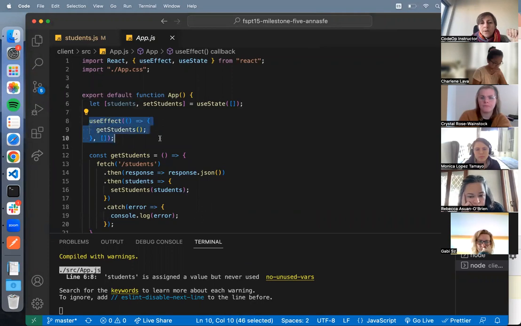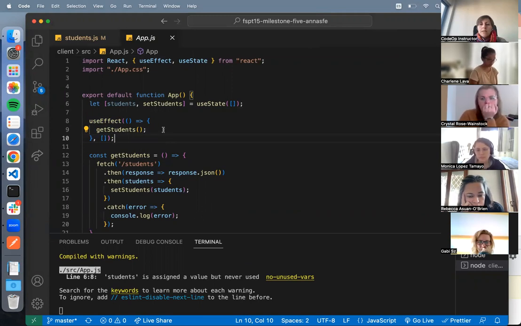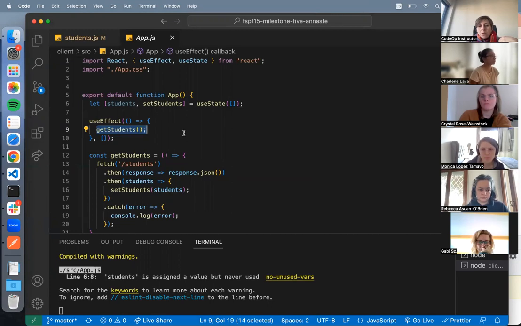This useEffect, remember, it's a hook, it's a way of declaring that whatever I put in here will be done on page load, on mounting the component. So that means that right when I start the page, the getStudents method will be called. And this will be done only at the moment I reload or load the page. So this is a way of calling this method from the beginning.